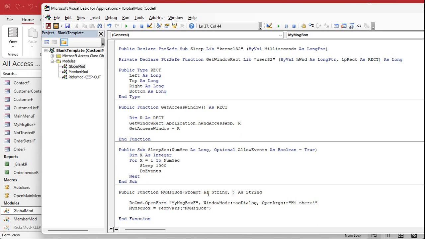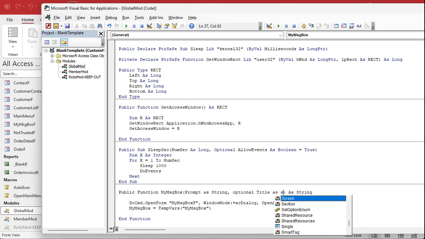That's one of the things everyone always asks me, how do I get rid of that? Well, you put a title in there. But we're going to make it optional, so the user doesn't have to type it in. They can be lazy and just do MsgBox prompt like you always do. We're going to say optional title as a string.